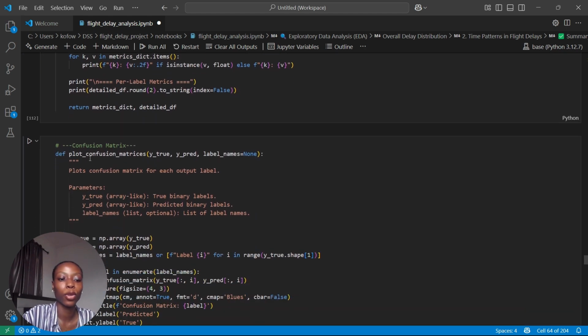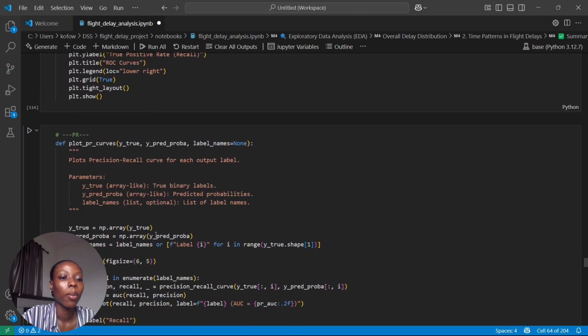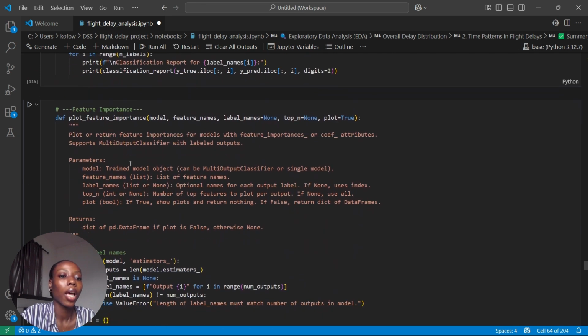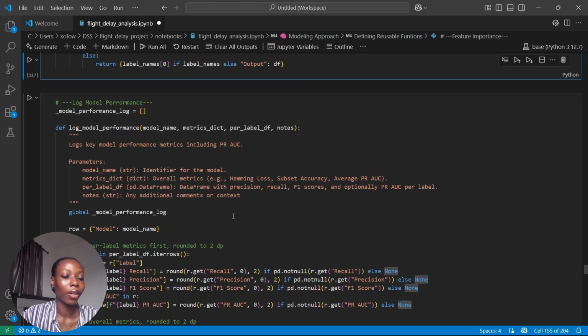So I also created functions like plot confusion matrix, plot ROC curve, plot PR curve, and one that creates the classification report, then plot feature importance. Here, for this model, we actually want to understand which features are driving our prediction, right? So I created a function to always plot my feature importance based on my model performance.